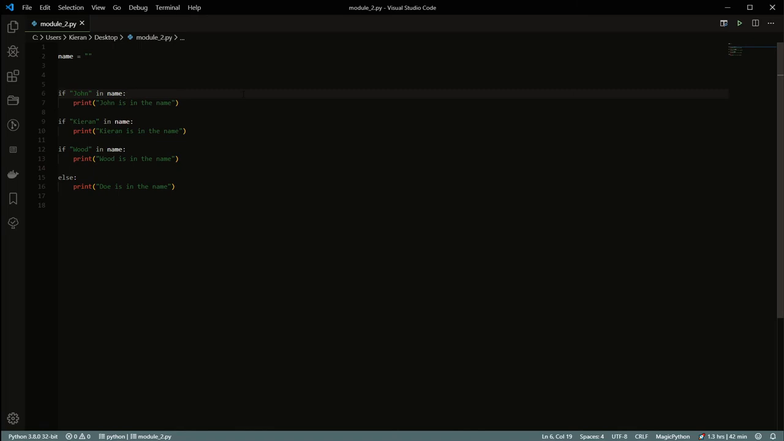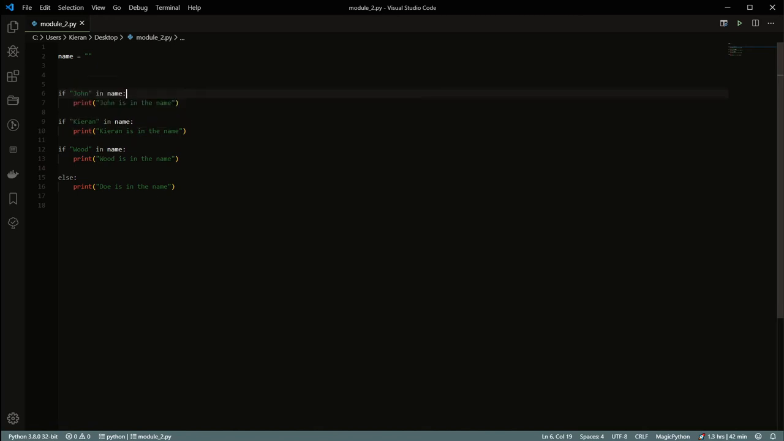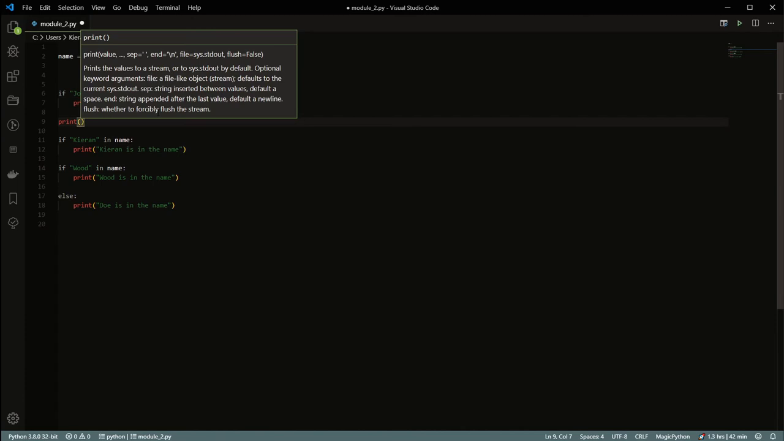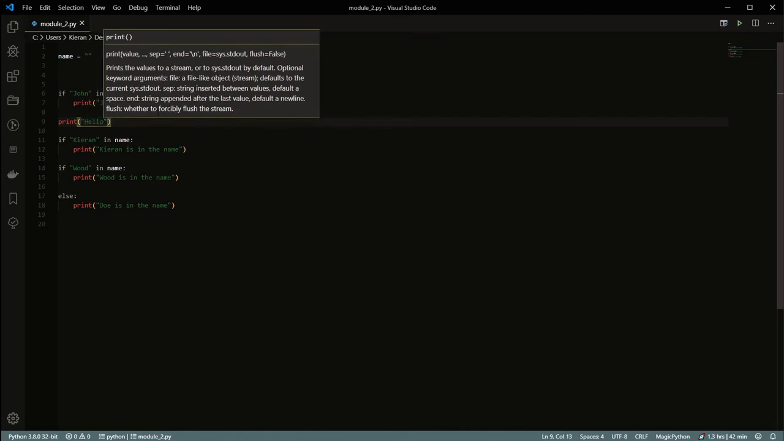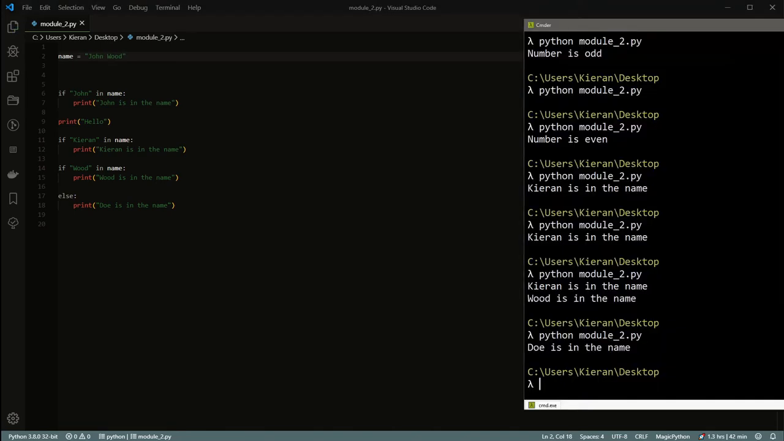I personally prefer four because it gives you a little bit more breathing room for the statements. So if you're asking me, just do four and then put whatever code you want in here. I can show you how this works. Let's say I type something in here like hello, then let's put John Wood just in the name just so we can see this.